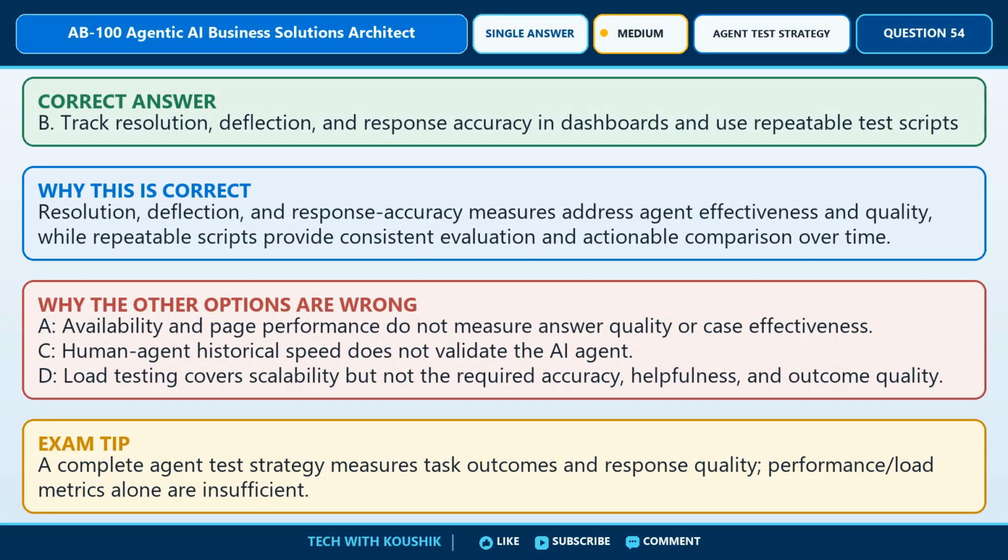The correct choice is option B, track resolution, deflection, and response accuracy in dashboards and use repeatable test scripts. Here is the reasoning that confirms the answer. Resolution, deflection, and response accuracy measures address agent effectiveness and quality, while repeatable scripts provide consistent evaluation and actionable comparison over time.